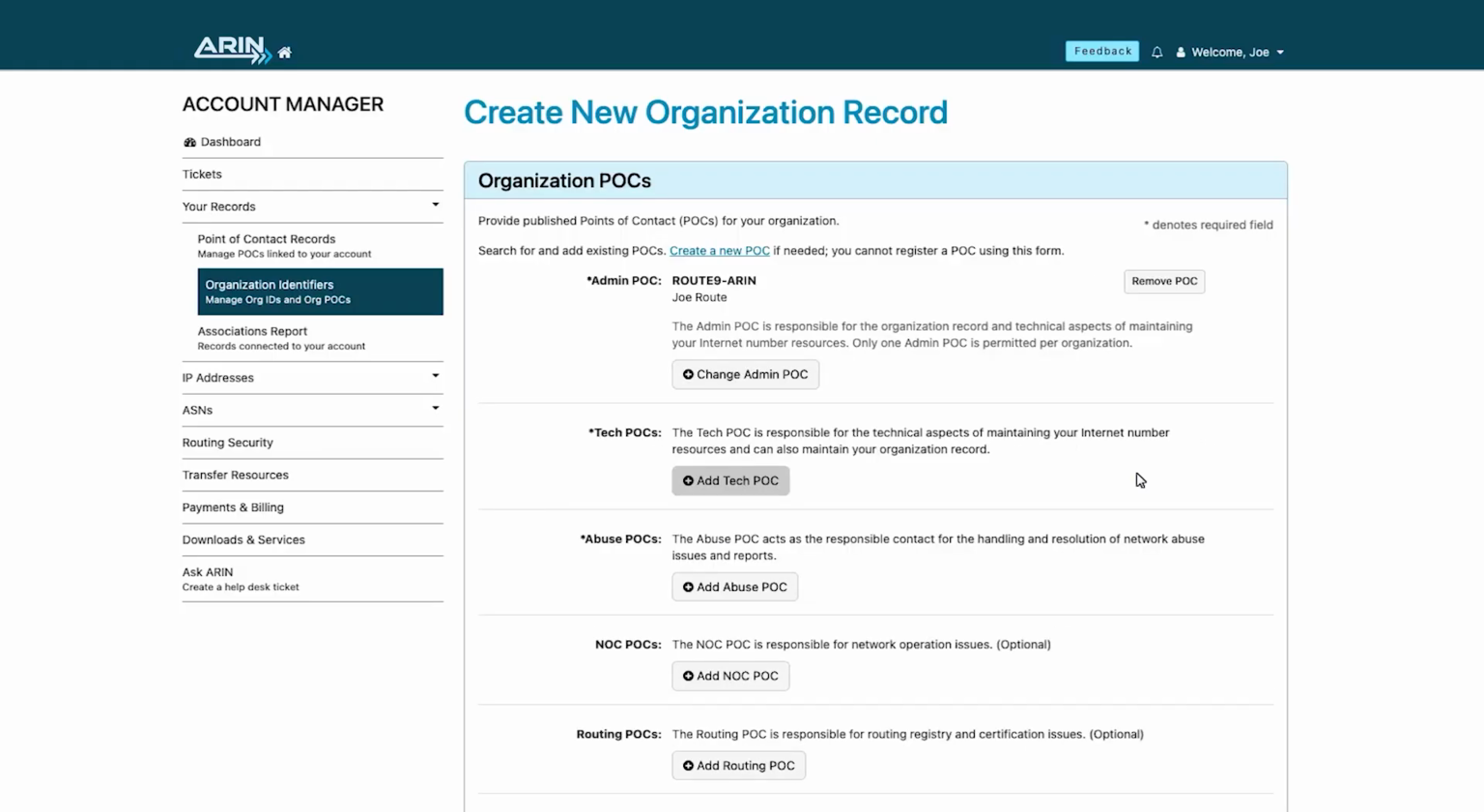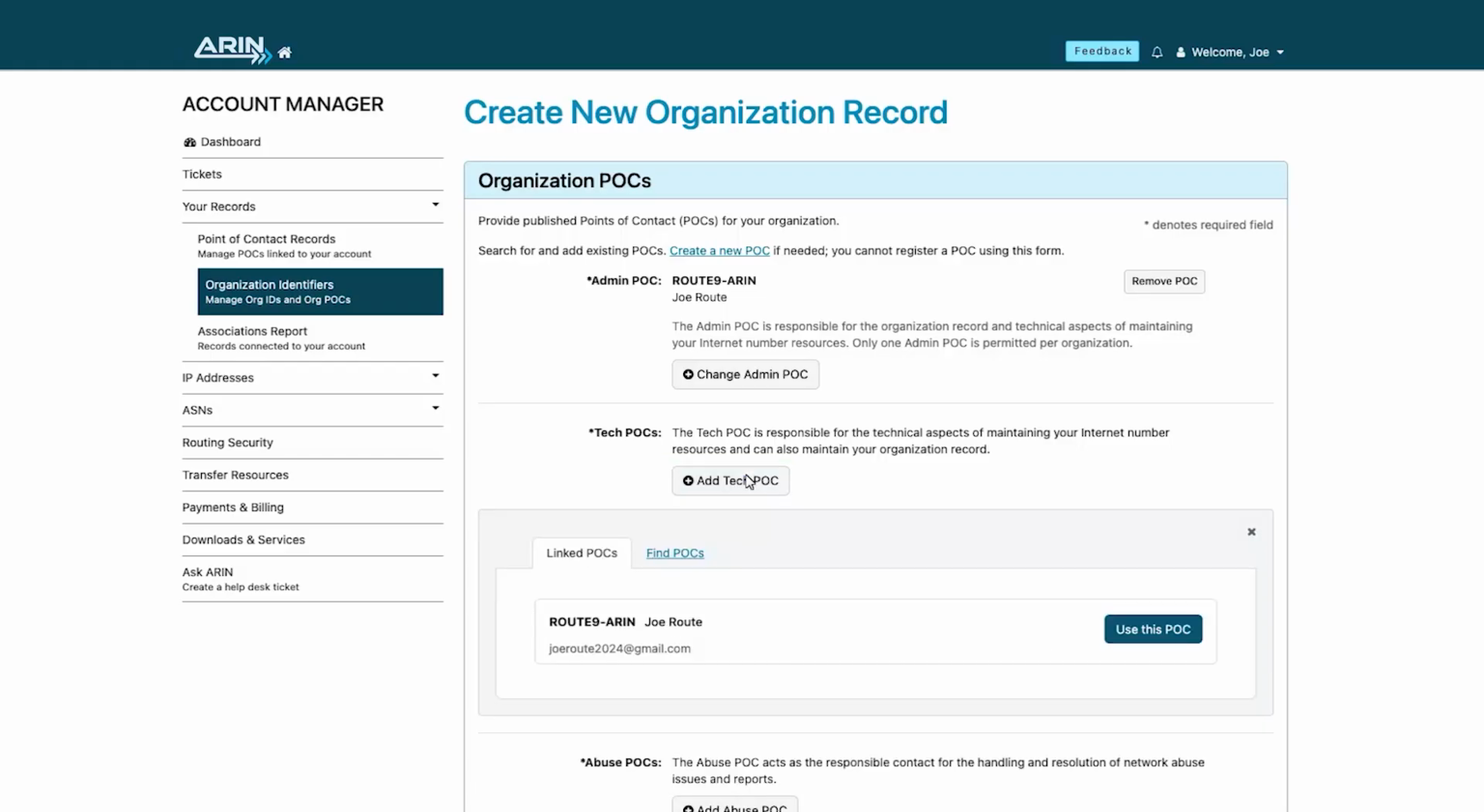You will also need to choose a tech point of contact who is responsible for the technical aspects of managing your internet number resources. This contact will also have permission to manage the organization record. To find a point of contact not associated with your user account, select Find POCs and enter the point of contact handle in the search field. After you find the contact you want, choose Use this POC.